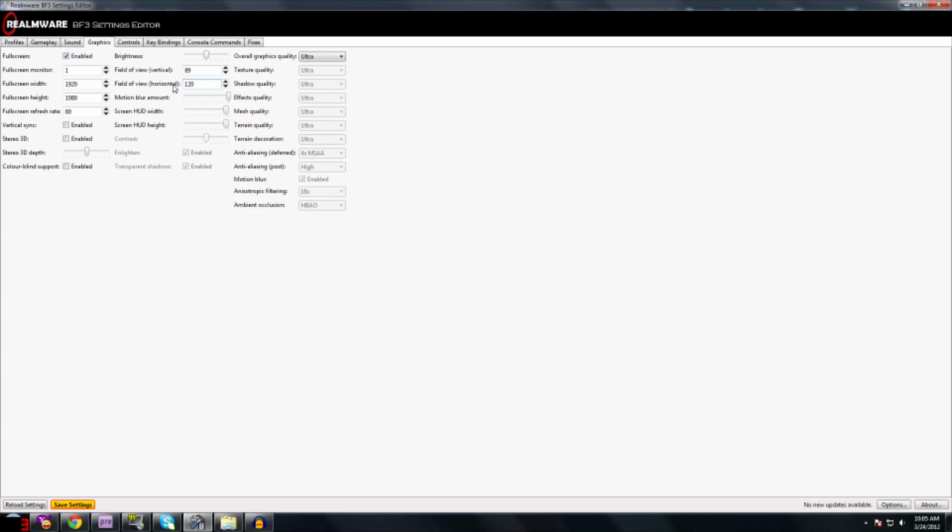120. There it is. So you can set it to 120 horizontal field of view, which gives you an 89 degree vertical field of view. Or you can set it like I had to 110 vertical. It'll give you a 137 horizontal. Just an interesting little thing to play around with. I kind of like it.